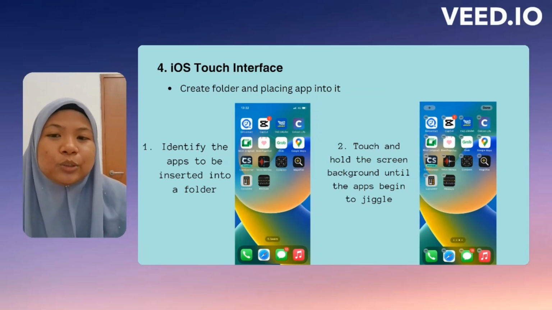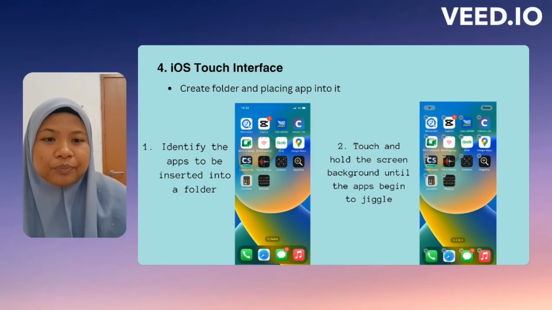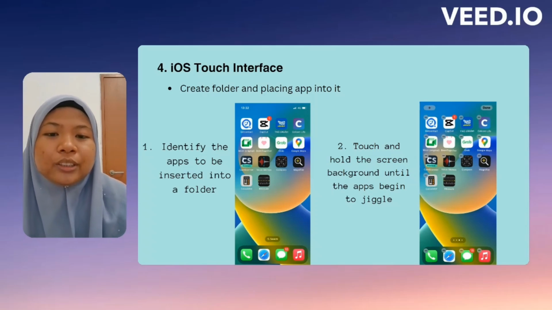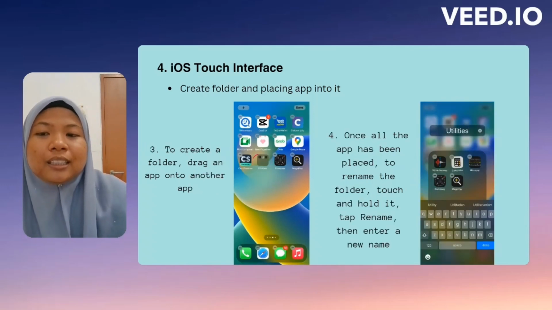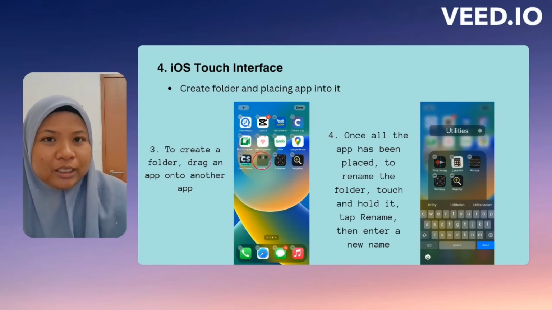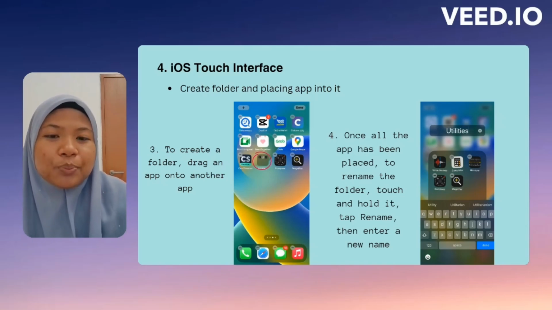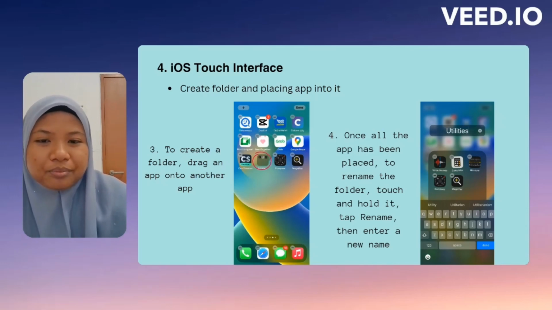So the next one is create folder and placing app into it. So first of all, identify the apps to be inserted into a folder, and then touch and hold the screen background until the apps begin to jiggle. And then the next part, to create a folder, drag an app onto another app. Once you have dragged the app, you can drag the other app into the same folder as well. And then for the last part, once all the apps have been placed, to rename the folder, touch and hold it, tap rename, then enter a new name for the folder.